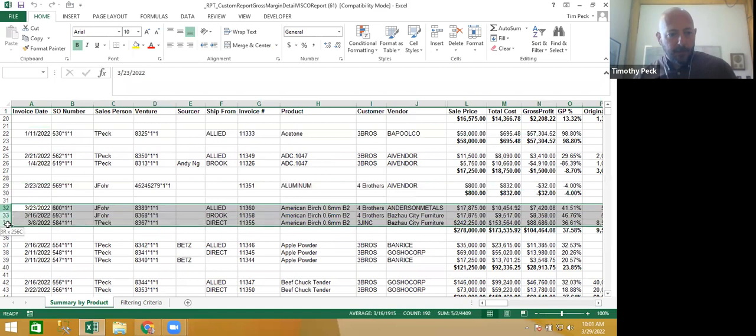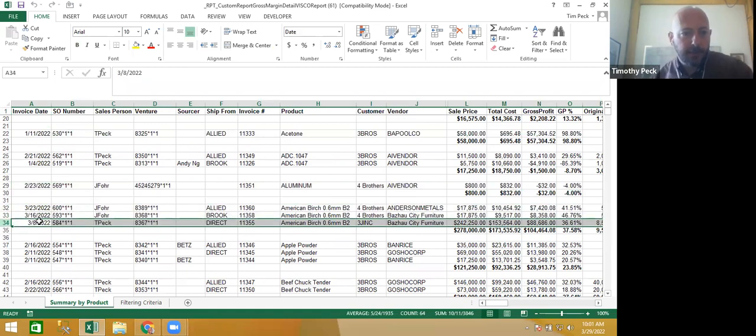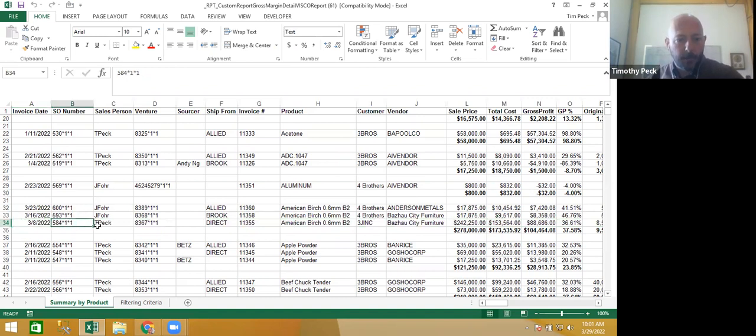So for the year, there are 3 orders of American birch. For each one of them, we have the invoice date, the order number. That's the sales rep who sold it. That's the PO that it came from. We could see who bought it. This was a direct shipment. These were shipments out of the warehouse. So you have the warehouse name, the invoice number, the product we said, the customer, that's the vendor. And then we have our sales price, total sales on that invoice, our total costs, and then our gross profit in dollars and gross profit as a percentage on that specific invoice.